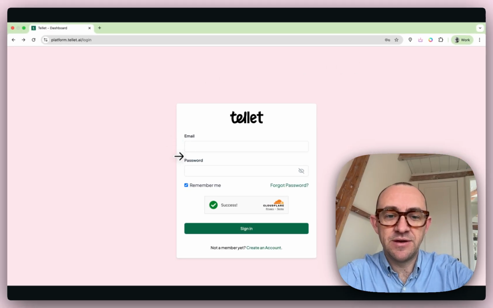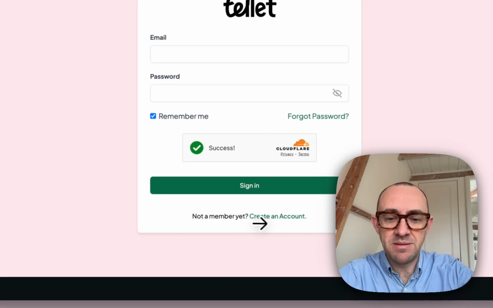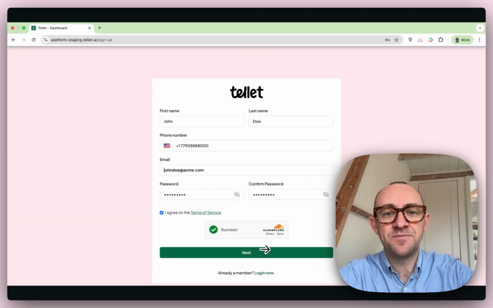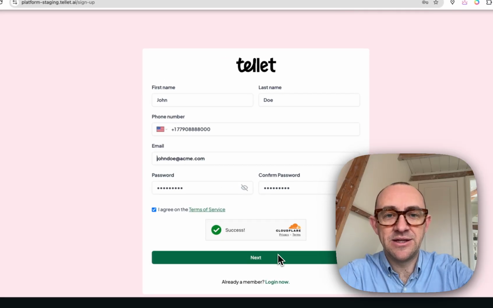Now there's a couple of fields here. We don't want to fill those in just yet because we haven't created our account. So instead, come down to the bottom where it says not a member yet, create an account. And it's going to bring you to this page where there'll be various fields to fill in, including your first name, surname, telephone number, email address, and a password. Simply fill those in and click next.